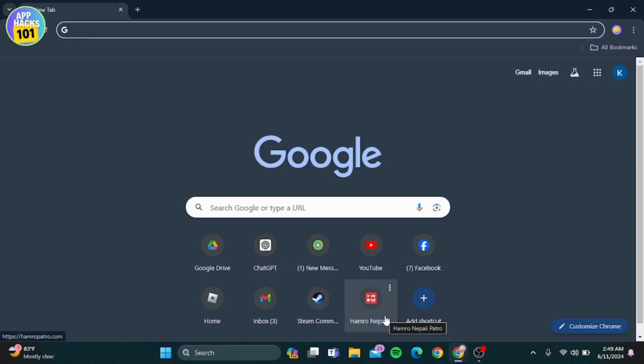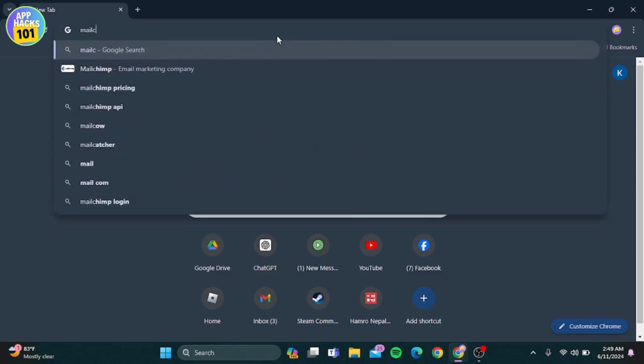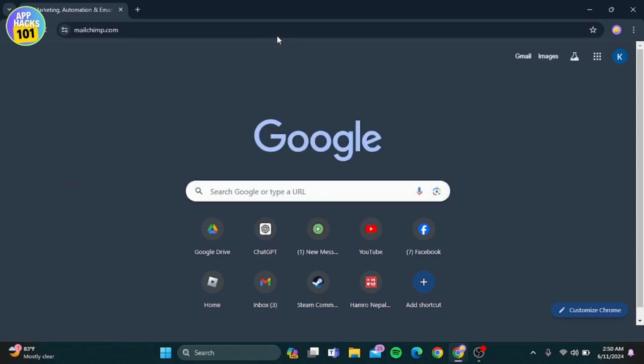Let's get started. First, log into your Mailchimp account. If you don't have one yet, head over to mailchimp.com and sign up.